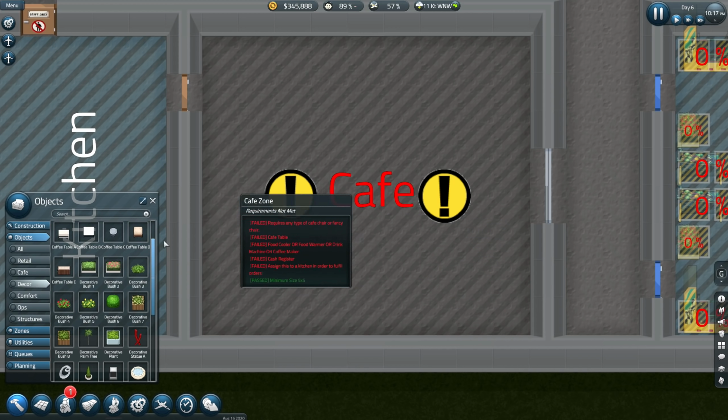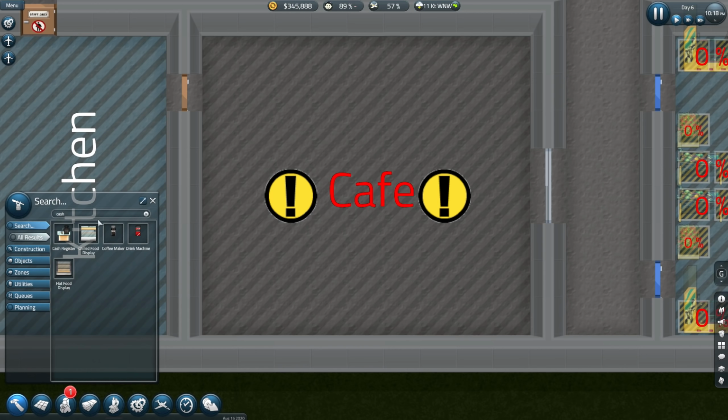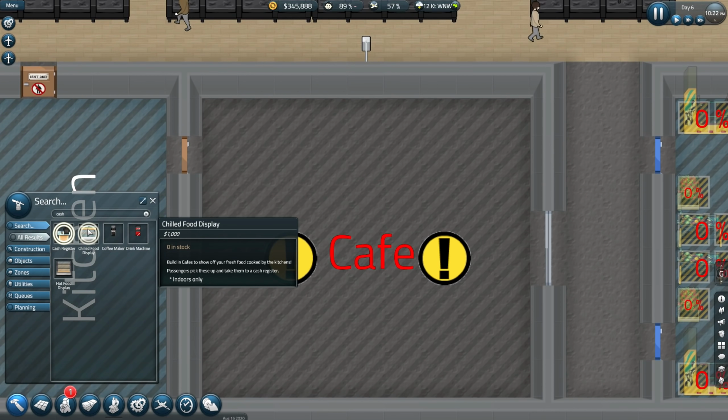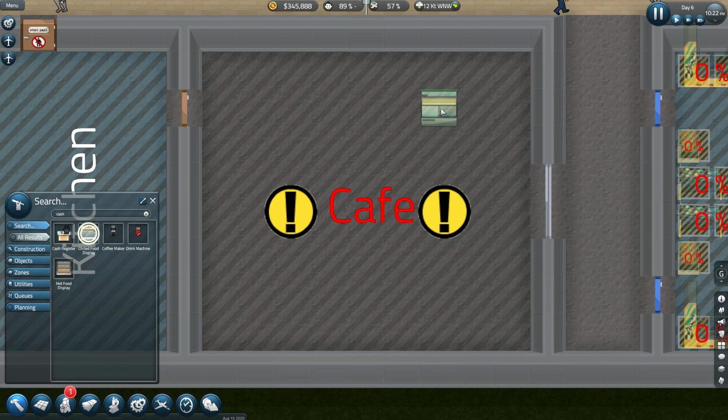We need a cash register, so we need a lot of things. If we have a little look, the cash register, I guess, could go, I want to say here. I think here would be pretty solid. Actually, let's do the food displays first. So I think that's the front of it.